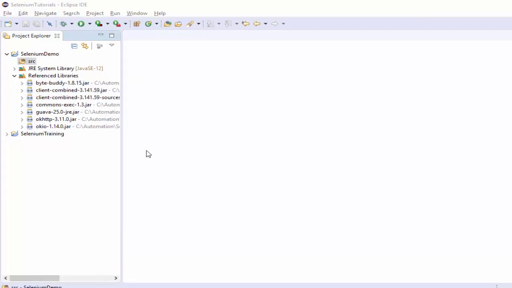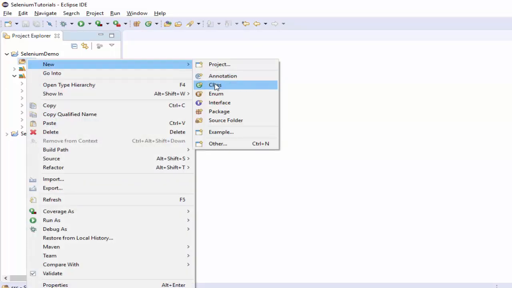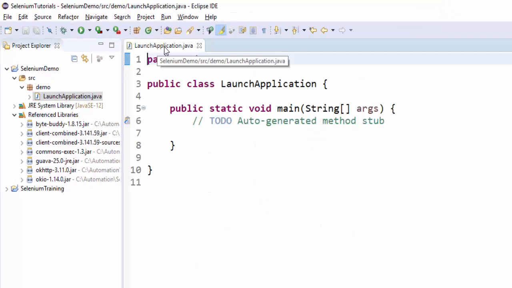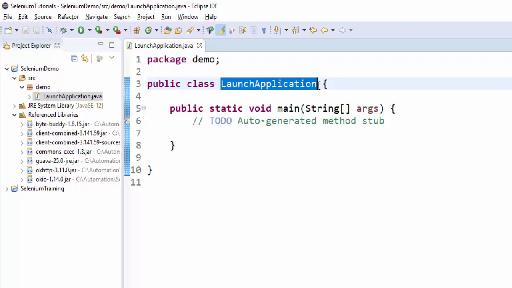Now we will create a sample Java program to launch the Chrome browser. Just click here, new class. While creating the class, you can create the package. The name is launch application. The package name, simply I am giving it as demo. Public static void main, select this option. You no need to worry about other options. And click on finish. The Java class file is created, and the class file name is launch application.